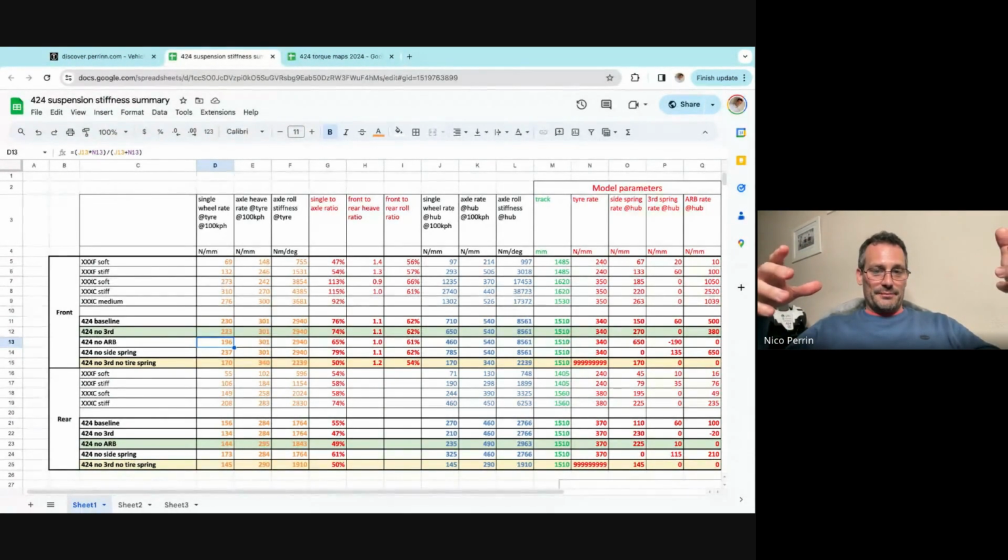One can be, if the spring becomes too small, it will break. Too small anti-roll bars can break because they still see the same amount of deflection. So you need a bigger diameter. So then you need to change your third and your side.